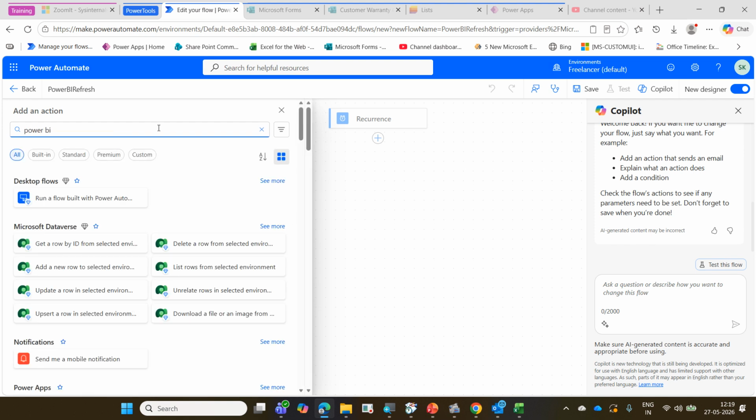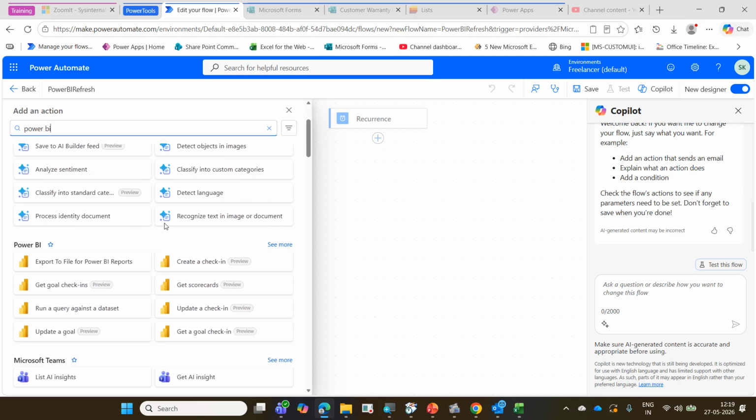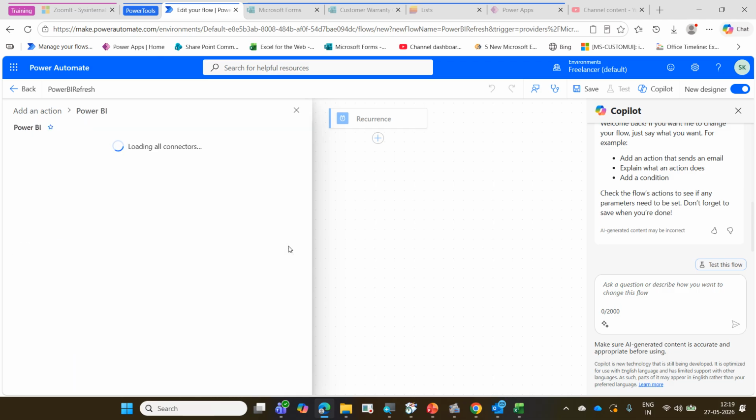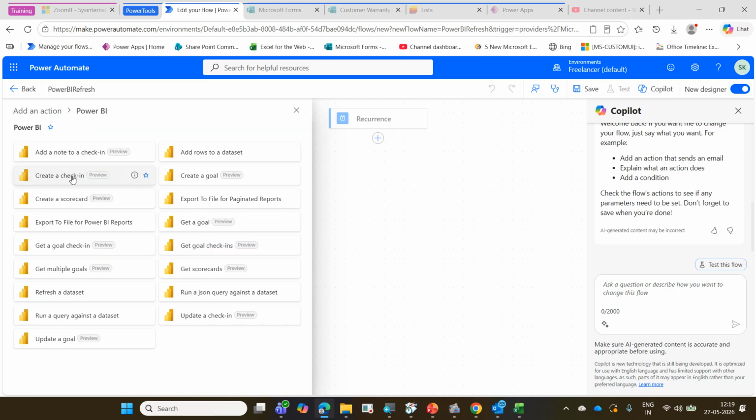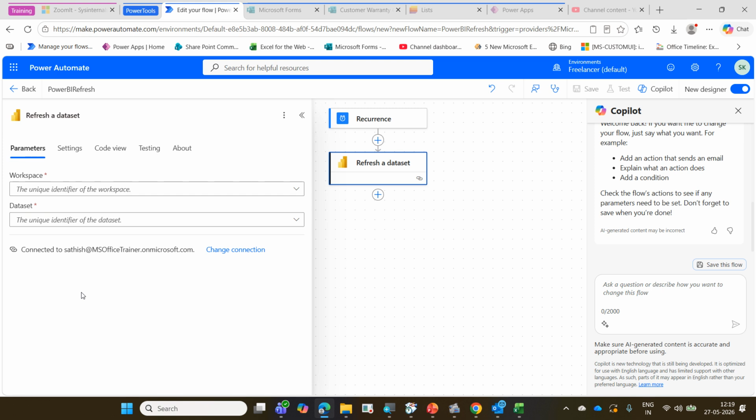So I think you have to go for this. Refresh a data set. Click on it. Which workspace are you in? Any workspace. I think in Power BI you should have some workspace. Select the workspace and which data set. Maybe I have only one data set in this workspace. So every day morning this data set will get refreshed.